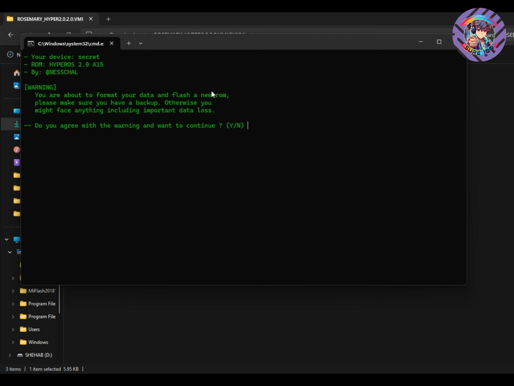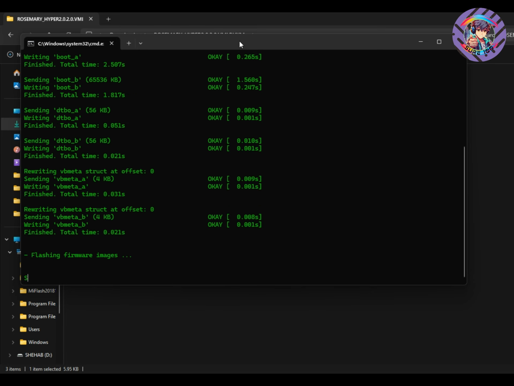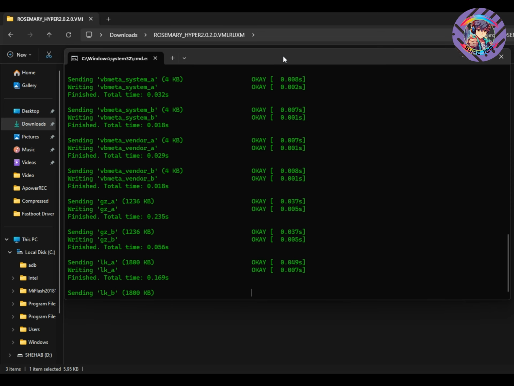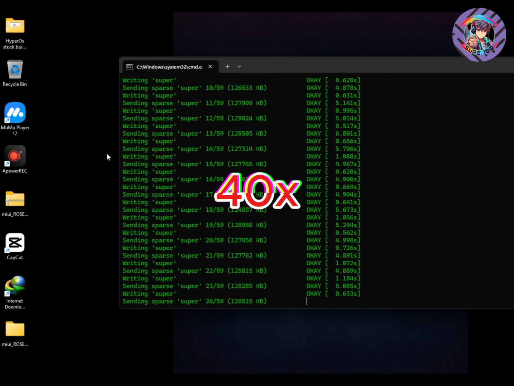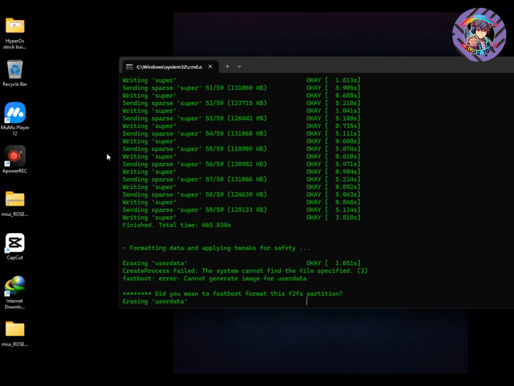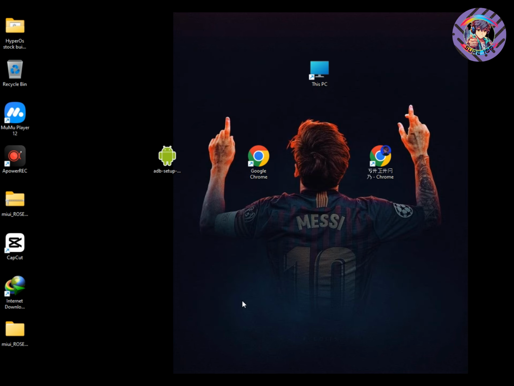And you can see now you just type Y and hit enter, and the ROM will start installing on your phone. It takes 5 to 10 minutes, so wait a moment. So I can see guys, the ROM is fully flashed on my phone, and the installation process has been completed. So now you can press any key on your laptop, and the pop-up window will automatically close.